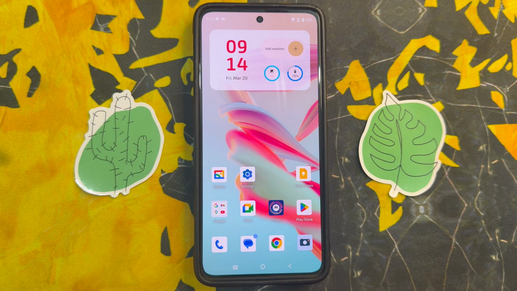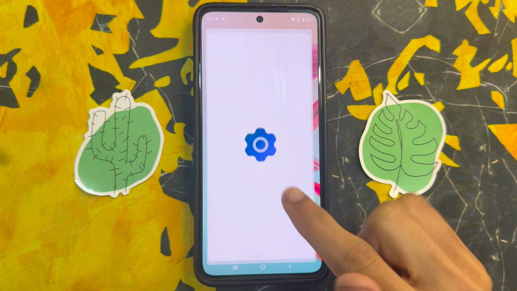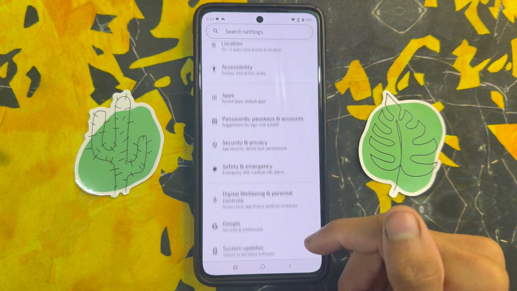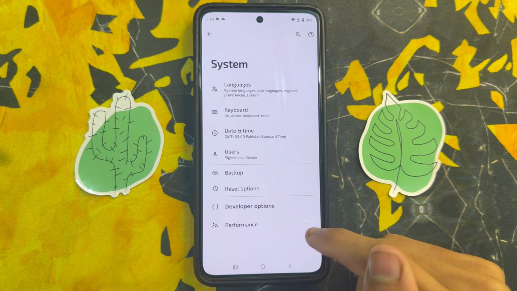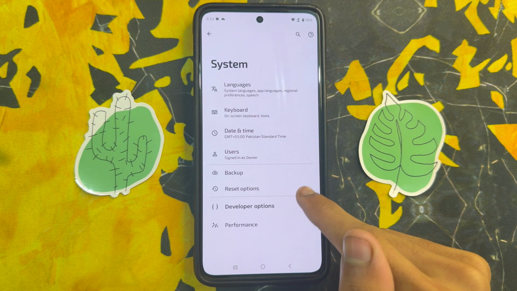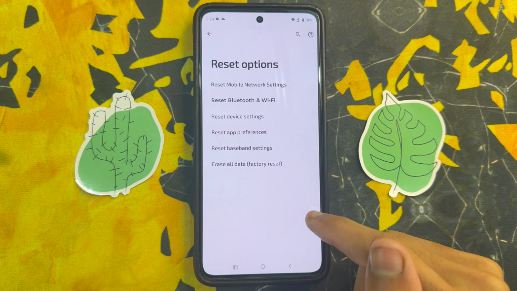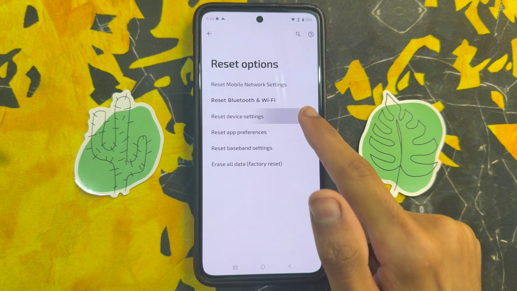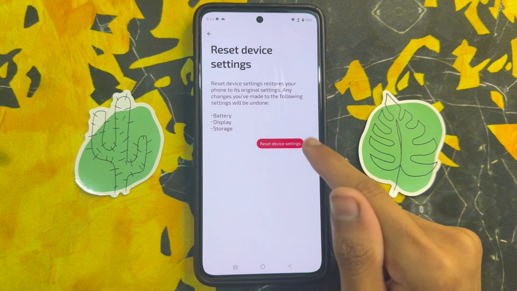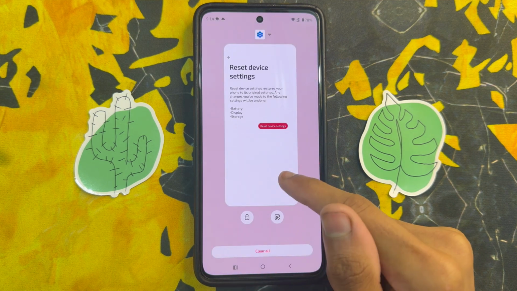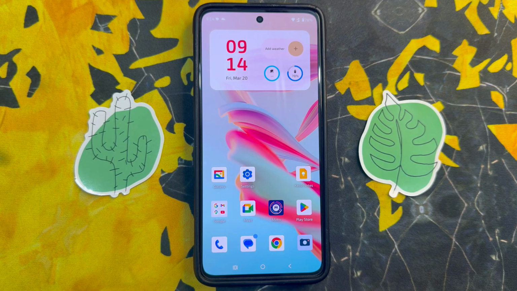But if it's still not solved, again click on Settings app, scroll down and click on System. After clicking on System, click on Reset option. After clicking on Reset option, click on Reset all settings. After clicking on Reset all settings, go back to the home screen. You will see your problem is solved. So that's how you can fix screen dimming on Moto G77.